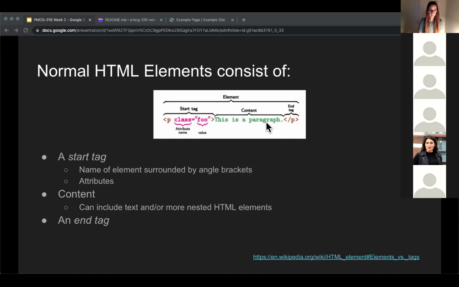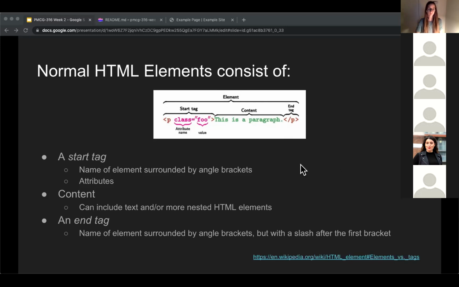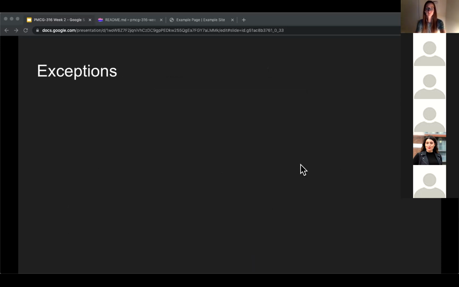And then we close it with the end tag. The end tag consists of the name of the element surrounded by angle brackets, but with a slash after the first bracket. If you put the slash after the name of the element, it's not going to work. It always has to be after the first bracket. So that's the normal HTML element. Start tag, content, end tag.